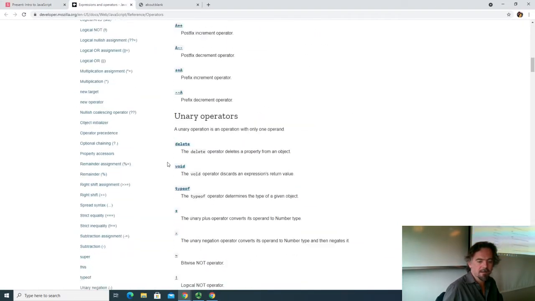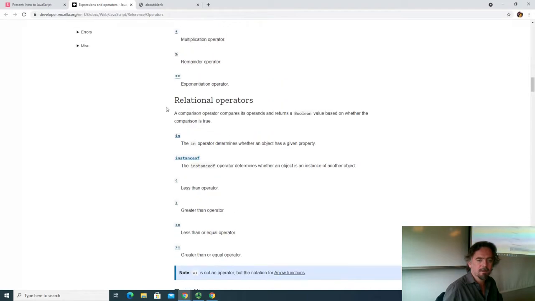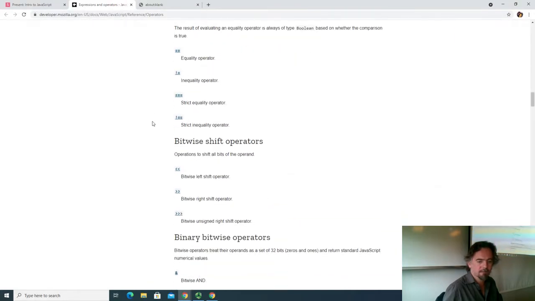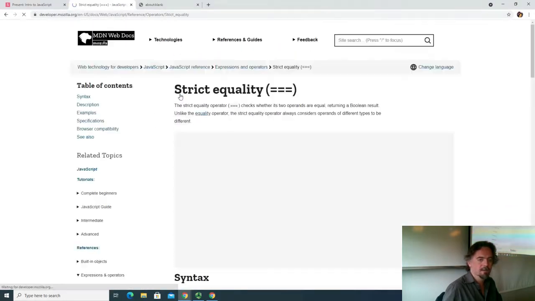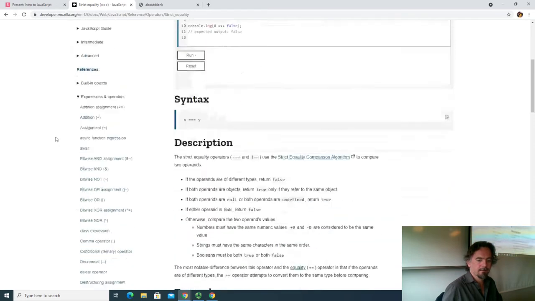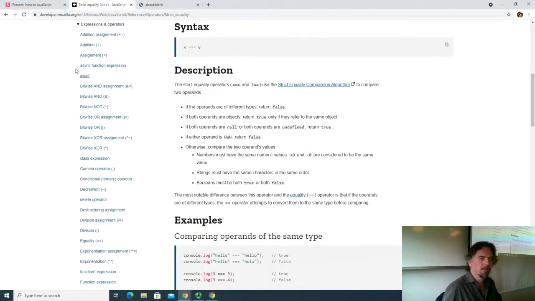There's an entry in here for the double equal and the triple equal operator. The strict one is the one that we'll mostly care about, and it will explain what's actually going on when you do the comparisons.